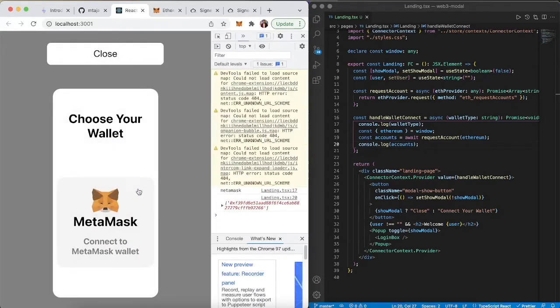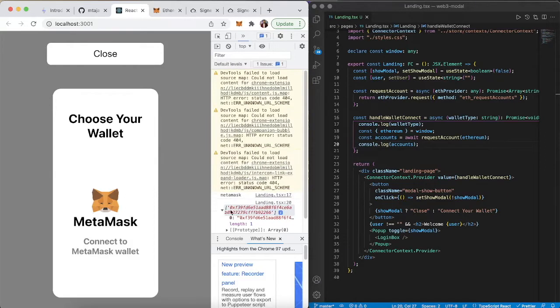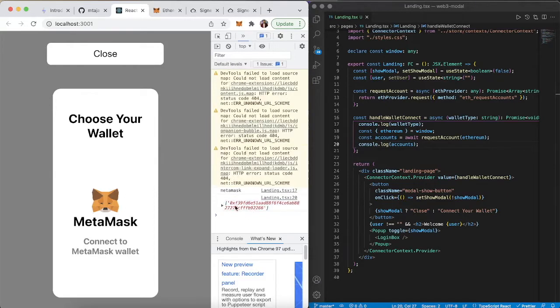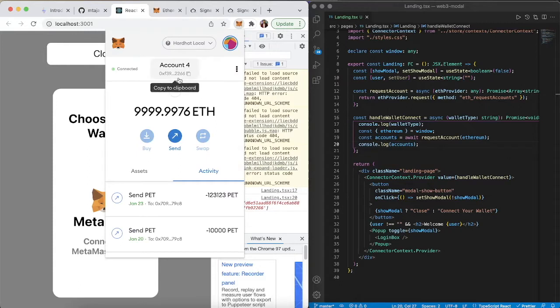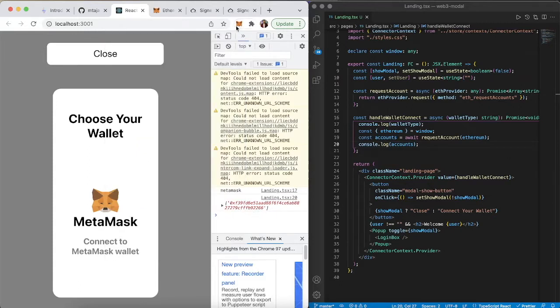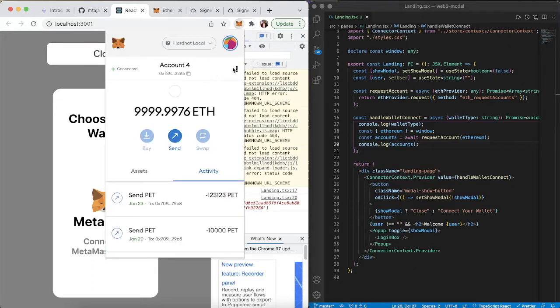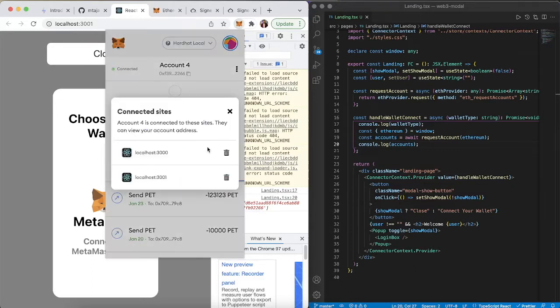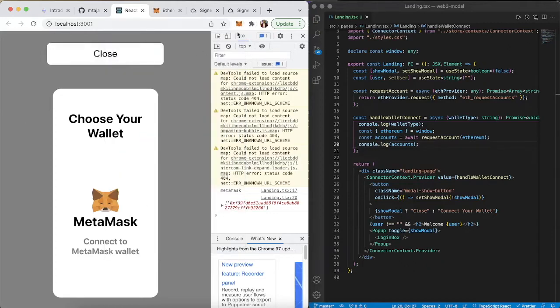So now let me refresh, and let me also open this. And if I now click this, you can see that I am receiving an array, and this array has some address here. And if I go to my account, you can see that it is ending on 2266, which is exactly this one. But I have already tested it. That's why it didn't ask me to connect it first. Let me remove this.